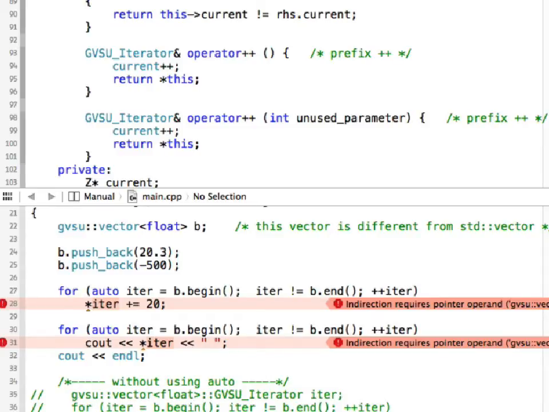Okay, so now the second plus plus is a postfix plus plus. Does that answer your question? Yes. You said you wanted to have a return type if you chained it. What would you chain it to?